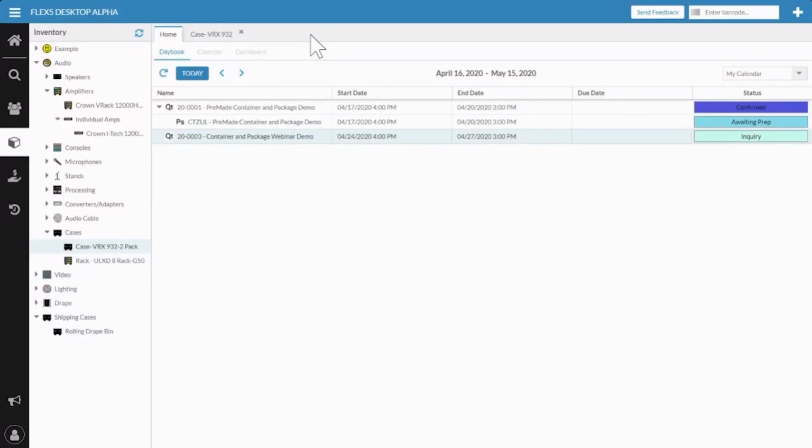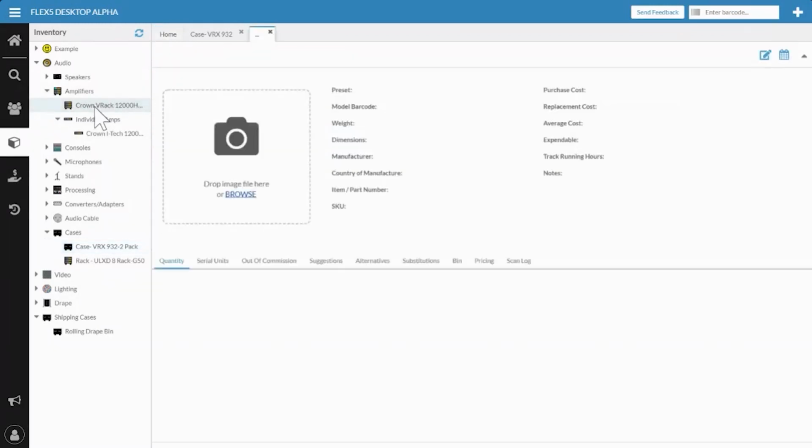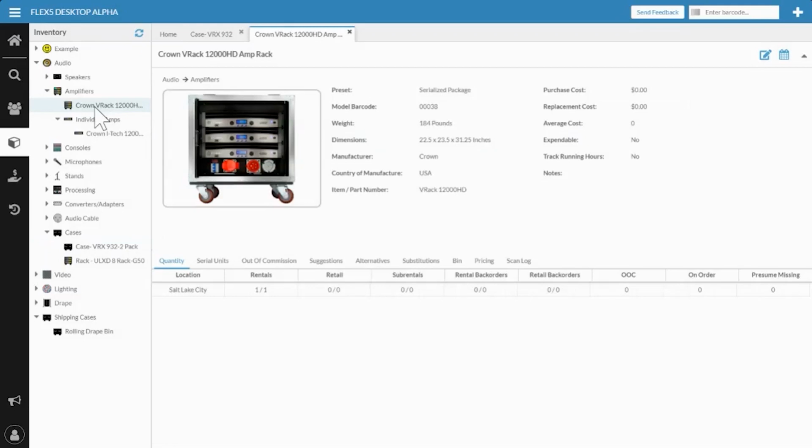Next, we're gonna look at the serialized package. Always the best example of this is an amp rack, okay? We're gonna go to this Crown V-Rack 12,000 HD here as my example, and we're gonna go ahead and look at the presets.